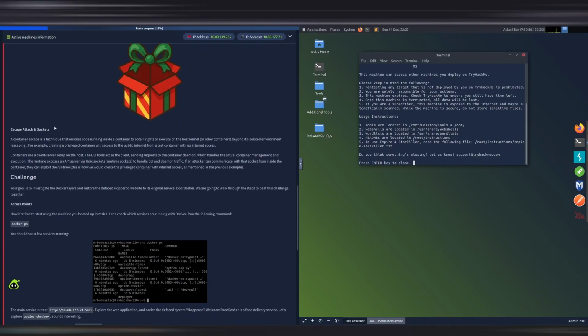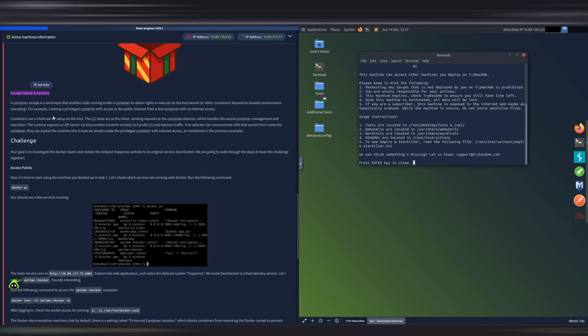So what we want is escape, attack, and sockets. So what is escaping a container? It's a magic trick. No, I'm joking.